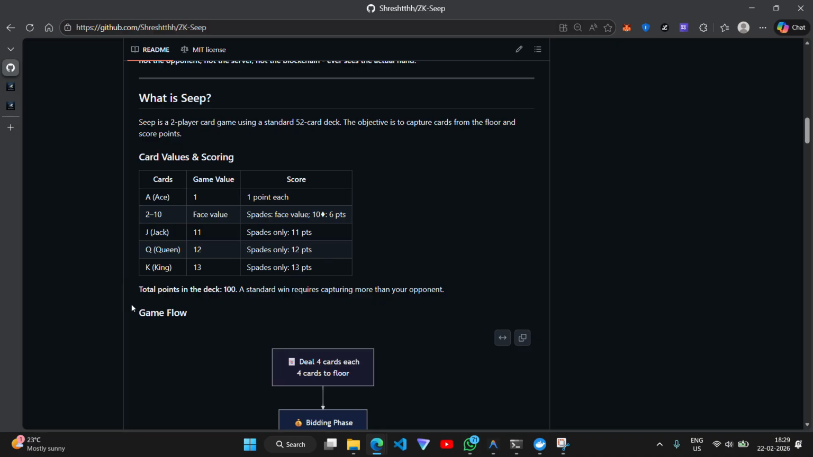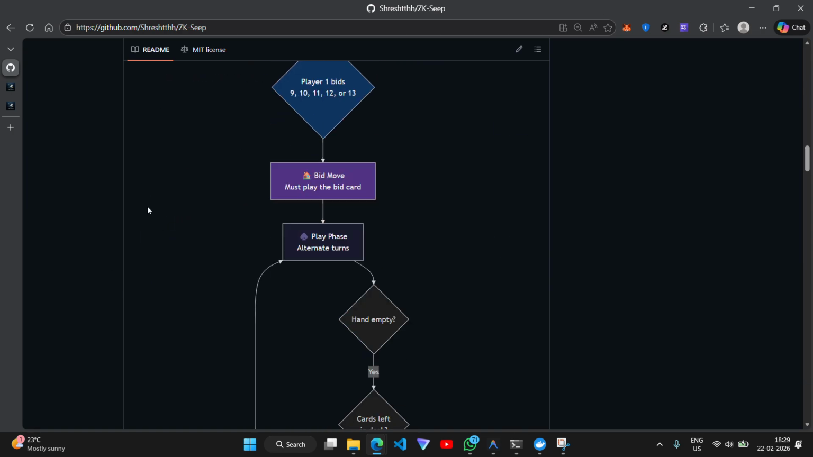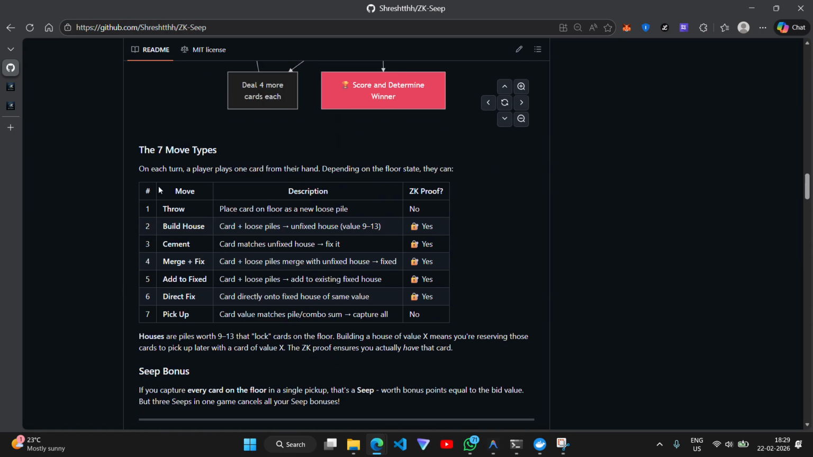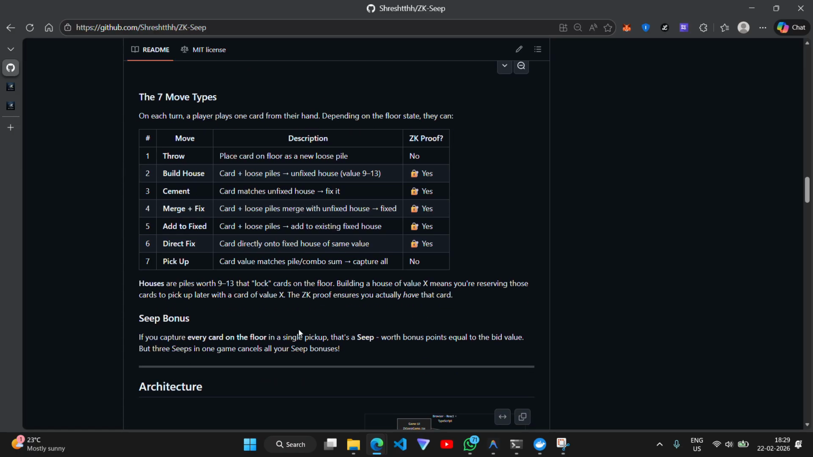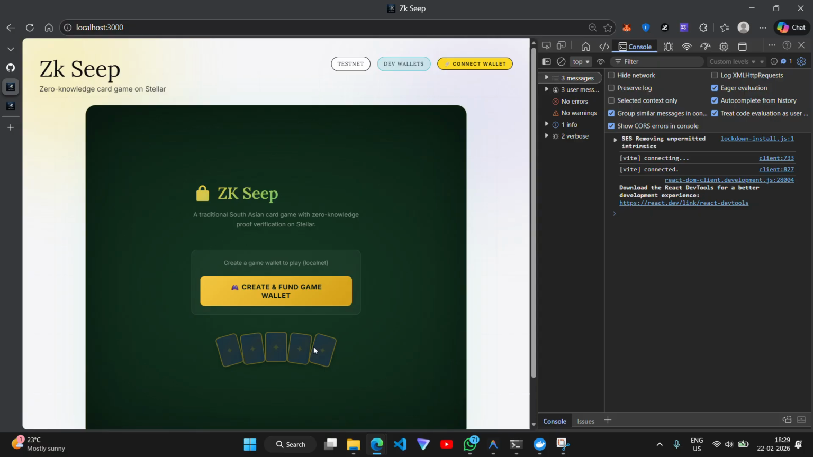The player who captures more than their opponent wins. There are essentially 7 kinds of moves that you can make when it's your turn in order to capture more than your opponent. This will be pretty hard to explain theoretically, but you can always come here to understand it whenever you want. For now, let's just dive right into the game and I'll explain as we go on.